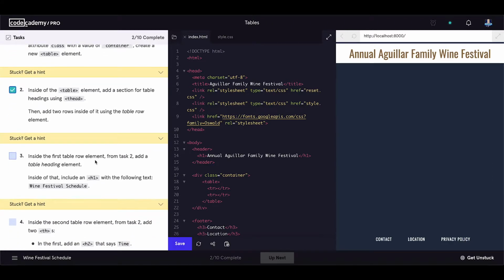Inside the first table row element, from task 2, add a table heading element. Inside of that, include an H1 with the following text. Okay, let's go there. Inside the first table row element, th, and then inside of that an h1 element, with the content wine festival schedule.